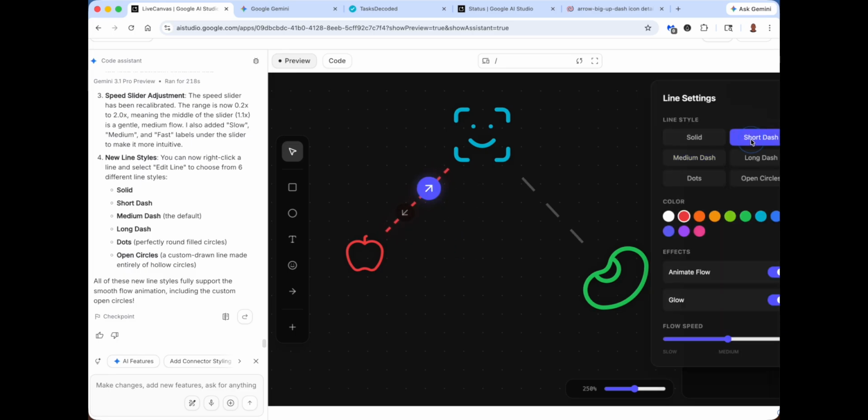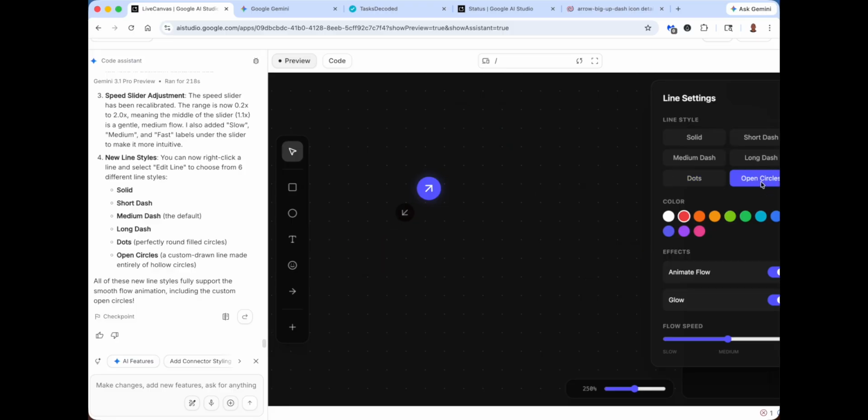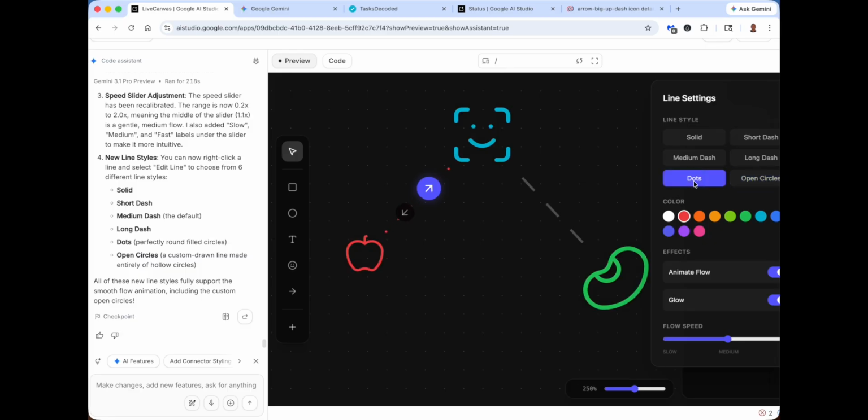Okay, and then short dashes, very nice. Solid, I don't see the purpose of having a solid line if it's animated, but that doesn't matter too much right now. Medium dashes, long dashes, dots, open circles. What the heck? What happened to that? Yeah, open circles is malfunctioning. And the dots are a little too far apart, at least in my opinion.